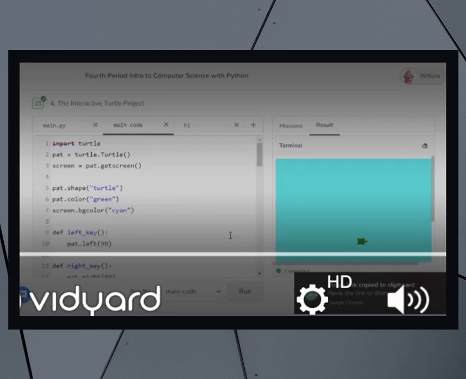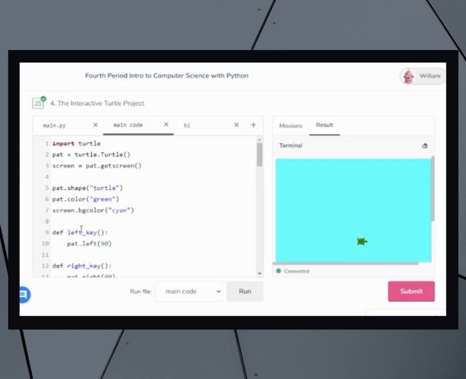and we're going to be teaching you the interactive turtle project. Now, to start off, we have our import turtle, which is a variable. We have our pat equals turtle.Turtle, which also is a variable, and we have screen.pat equals screen, which gives us our background variable. These variables all add up to our basic functions.